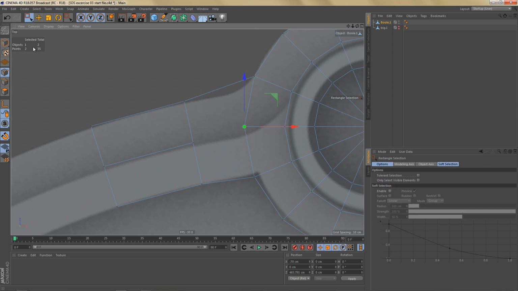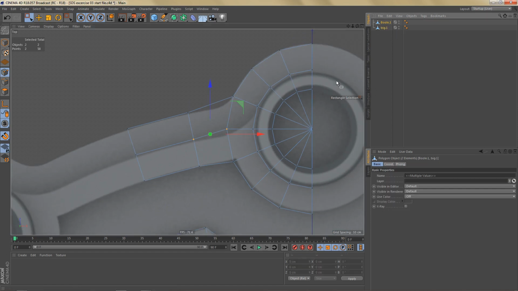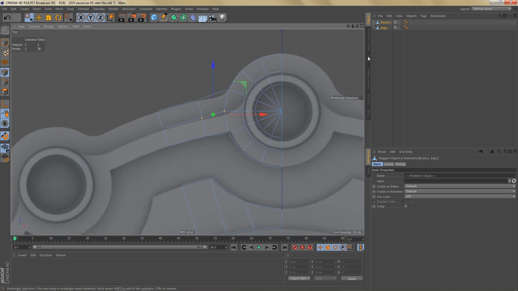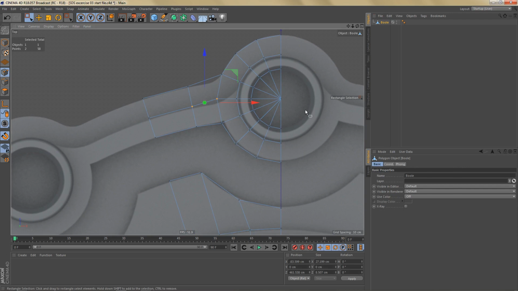If I select this one, you can see we actually have 2 points here. Just going to optimize, and now if I try and connect them, this should work perfectly fine. Now we can go ahead and select both of these objects and turn them into a single object. And this is going to be our segment base mesh.